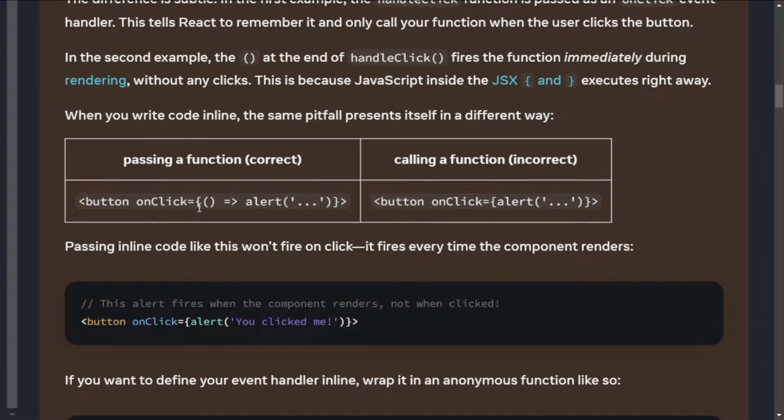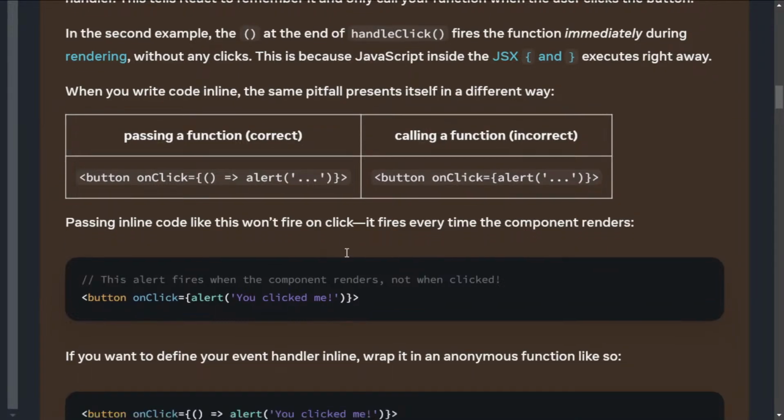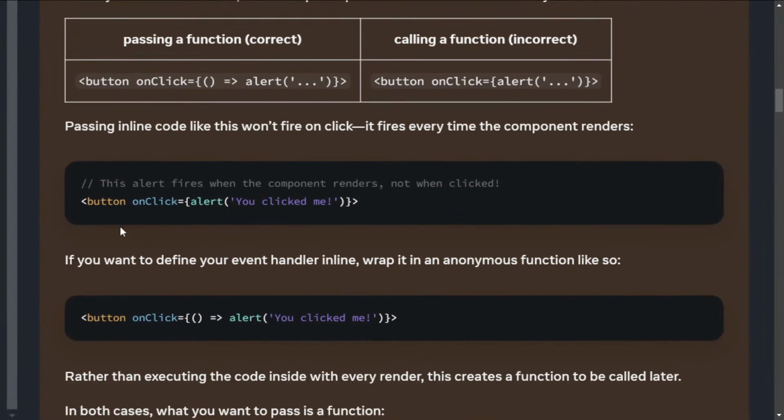Like on click, you are using the arrow function, and you are not just using the alert message. All right, guys. Passing inline code like this won't fire on click. It fires every time the corresponding rendering happens. Okay. This alert fires when the component is rendered, not when clicked.